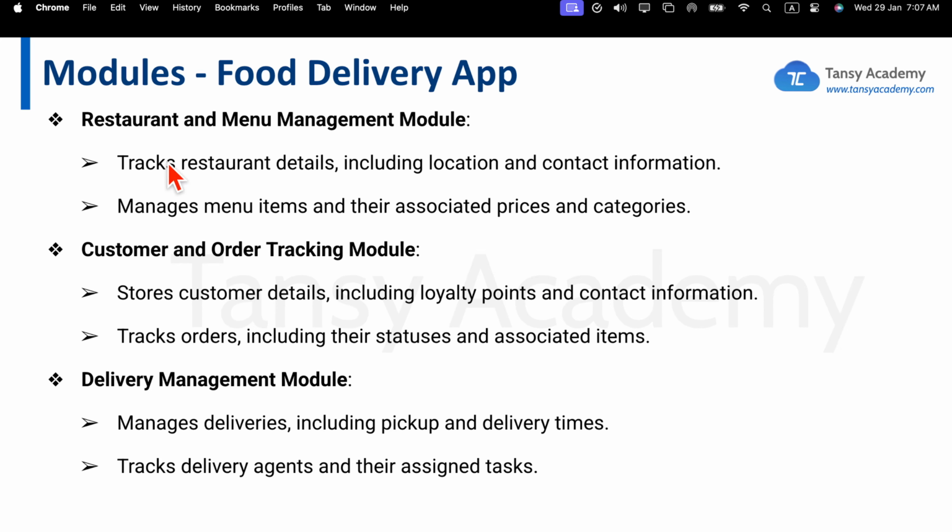In the restaurant and menu module, we have to track restaurant details, including their location and contact information, and at the same time manage menu items for a given restaurant and their associated prices and categories. This is a pretty standard menu. Categories are things like drinks, desserts, main course, salads, or sandwiches. Under each category you can define a menu item, like a chicken burger, a pizza, or a quesadilla, and then you have to define the prices.